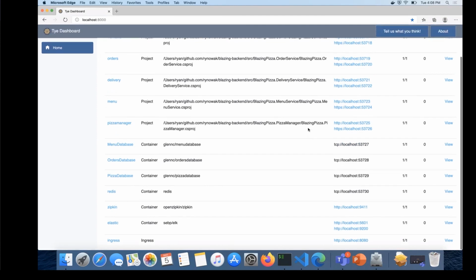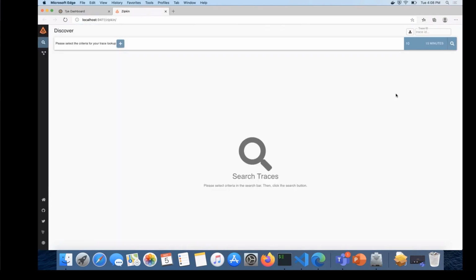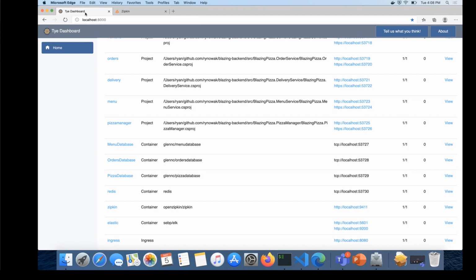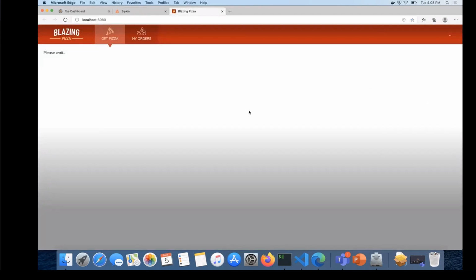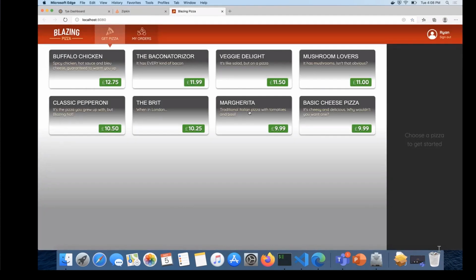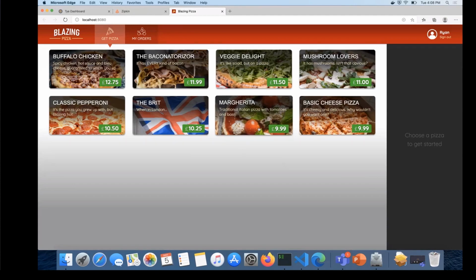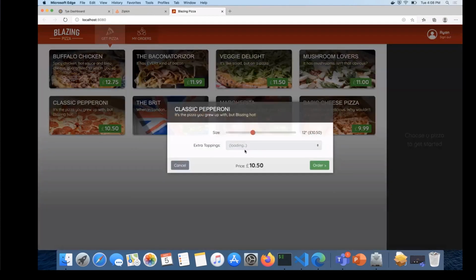So let's go to the app and generate some traffic. Here's my Zipkin dashboard, and if I search right now, you see there isn't anything there because I haven't done anything yet. So let's generate some traffic. We're going to order a pizza because I'm getting kind of hungry. It's almost dinner time here, and I'm thinking pepperoni today.